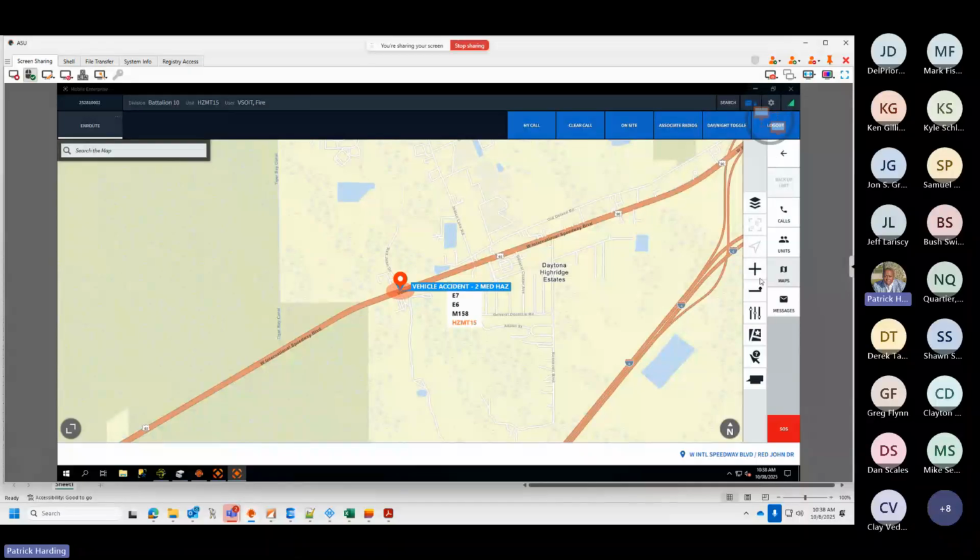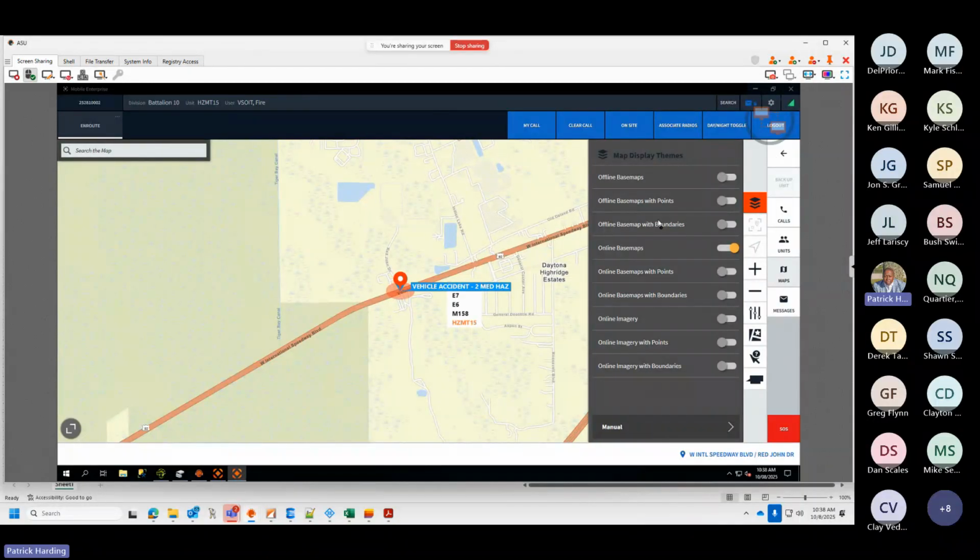Now going over here to just the icons on the side. So this top one is what we call our themes. These themes allow you to change the look and the feel of the map. So right now I've got the online based maps, which looks like Google to some extent, or maybe the Esri maps. And we'll just go through all of them so you see the difference.